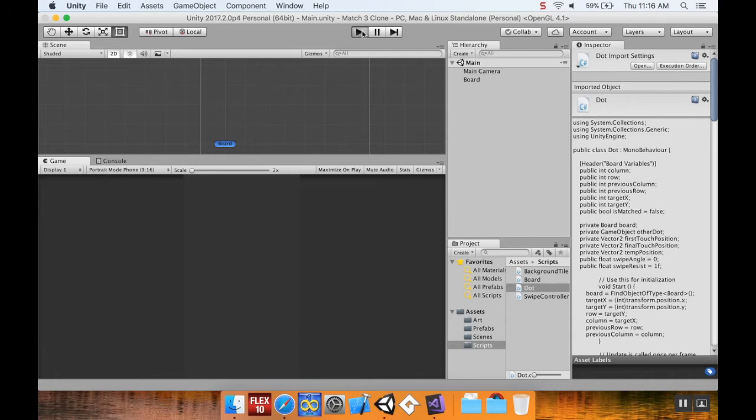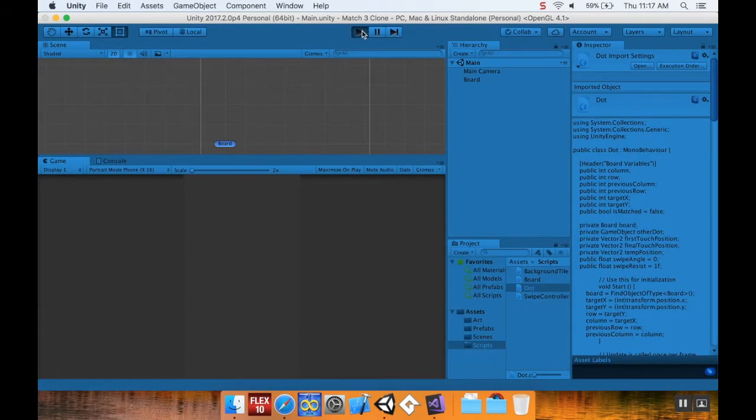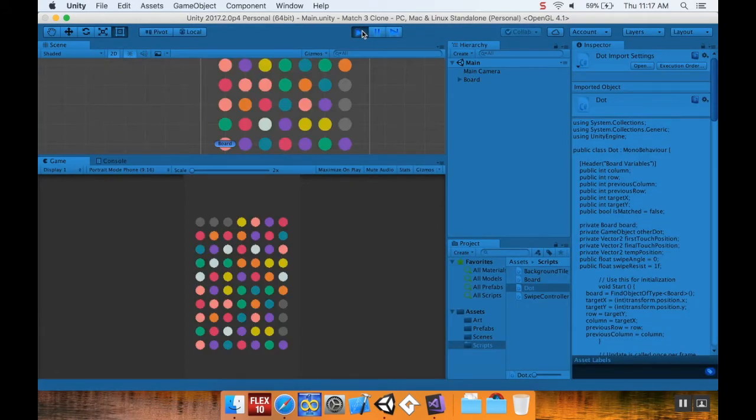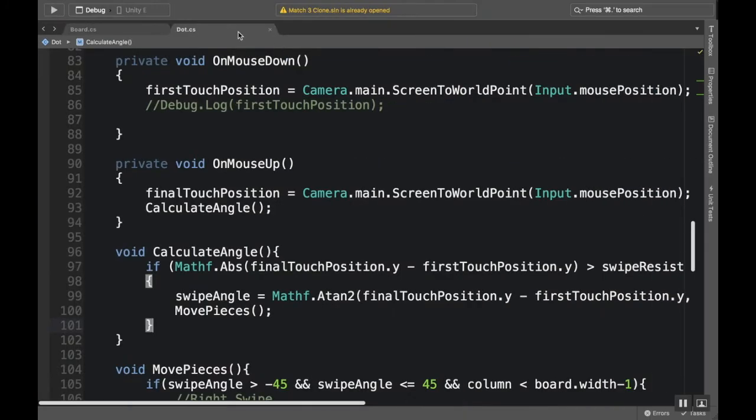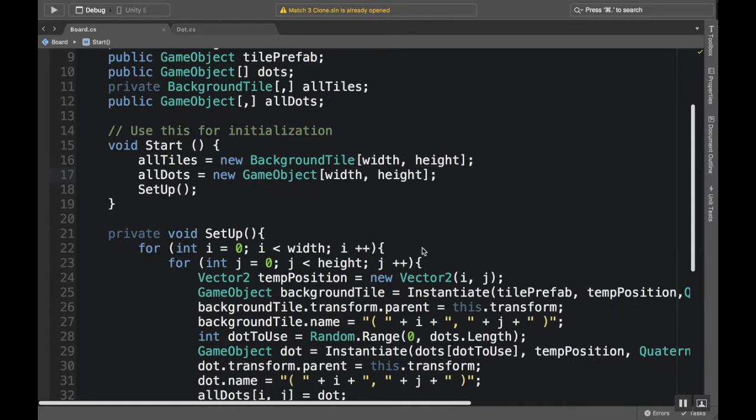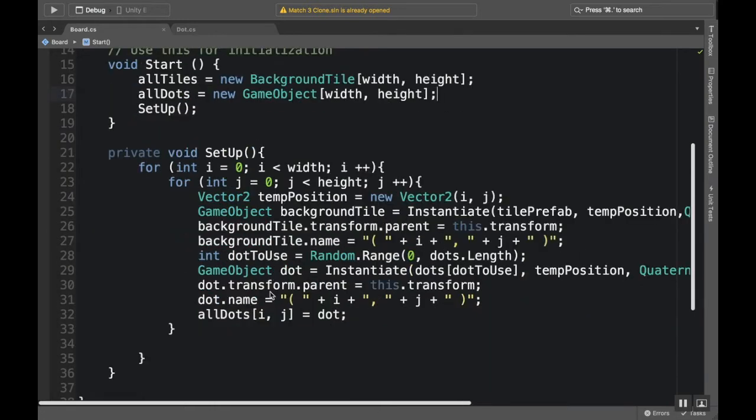Now, as you just saw, most of the times when you hit play, your board will start with matches on it already. This is less than ideal, so let's fix that. What I want to do is go into my board class here, and what I want to do first is think about how my board is being generated.